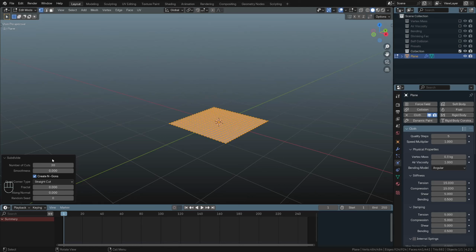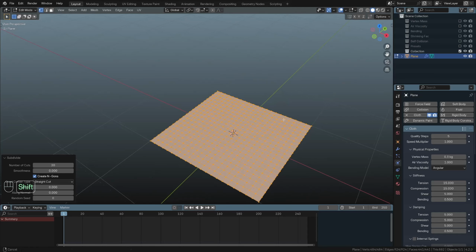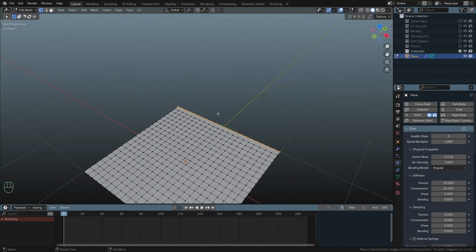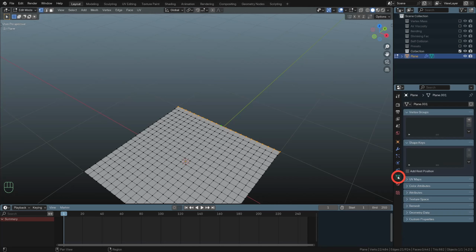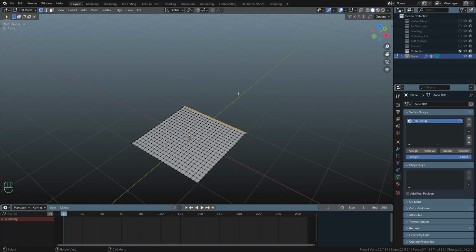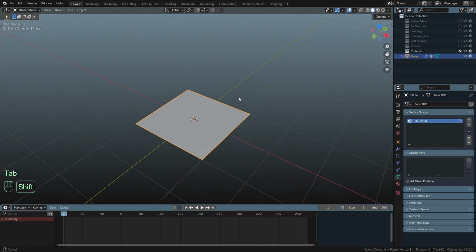We need to create a vertex group now. So let's go ahead and hold your Alt key and click over here to select the top line of vertices. And now let's head over to the object data properties, create a new vertex group and click assign to assign these vertices to this vertex group. Now I would like to rename this, so double click on it, and I'm just going to call this pin group. Click enter to confirm. Now press tab to switch to object mode.